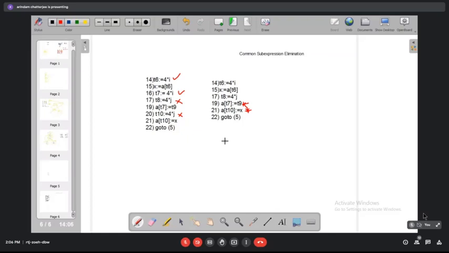See, 16 is removed, right? Because 16 and 14 they both compute the same subexpression, 4 star I, right? Yes, sir. So according to our algorithm, we'll keep the first one, we'll eliminate the other ones. So here 16 is removed, right? Yes, sir. As you can see on the right hand side, statement number 16 is removed. And similarly, statement number 20 is removed. Now, what will happen to 19, which depends on 16?